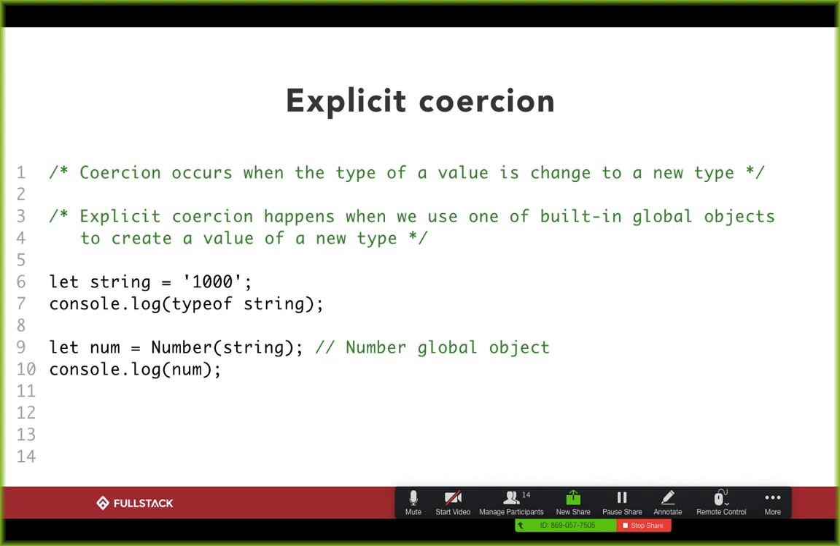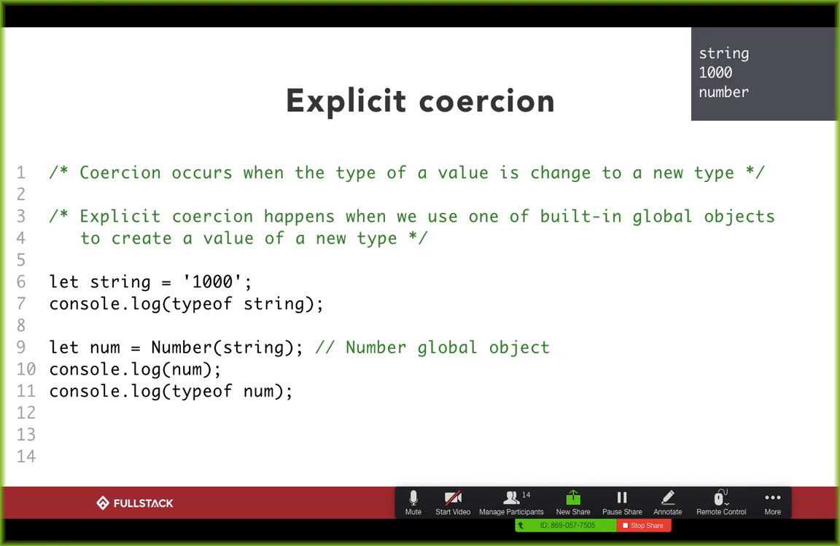And the output of num then, if we console log it out and we do type of, so on line 7, when we do type of string, we get, it's a string type. If on line 10 we console log out num, we get back a number. And on line 11, when we console log out type of num, it gives you back a number type. Okay, so explicit coercion just means there on line 9, we're very, very clearly saying, hey, give me back a value of X type.